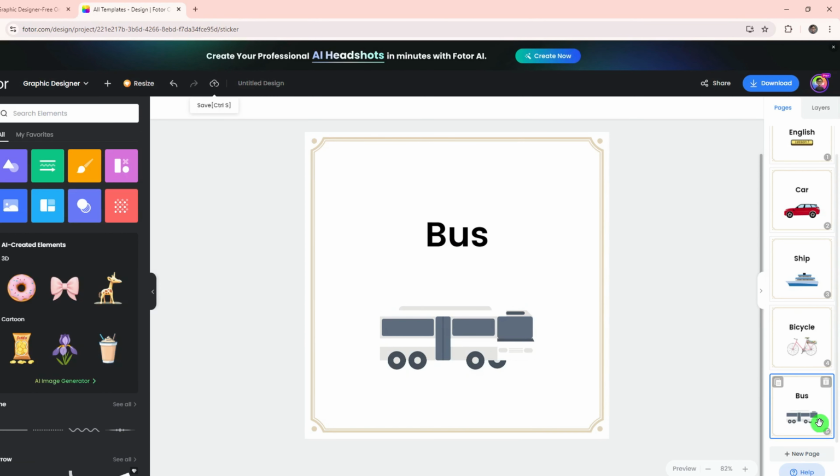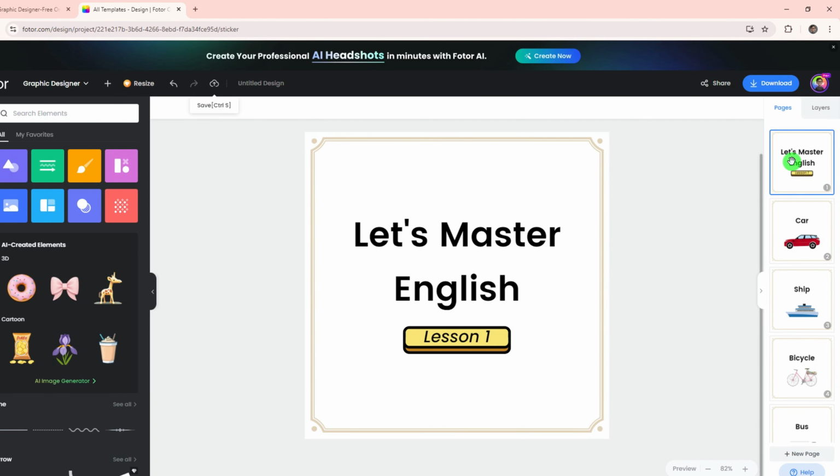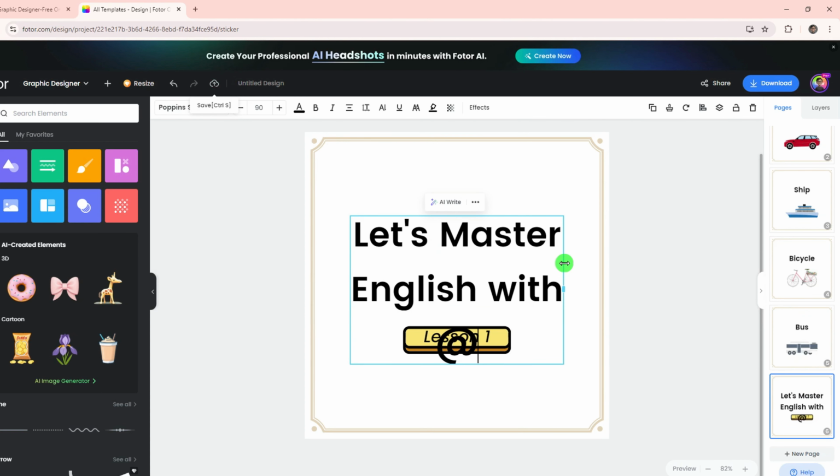Easy, right? For online teaching, attracting potential learners is key. So let's add a call to action at the end of your flashcards. Simply duplicate your first page, move it to the end, and type something like, "Let's master English together." You can even add your name and website.